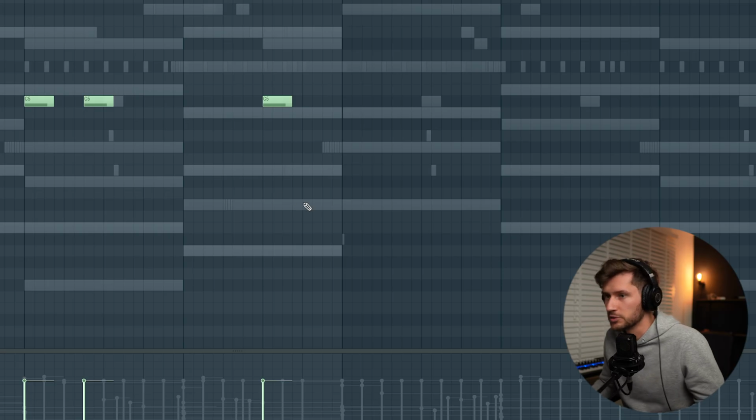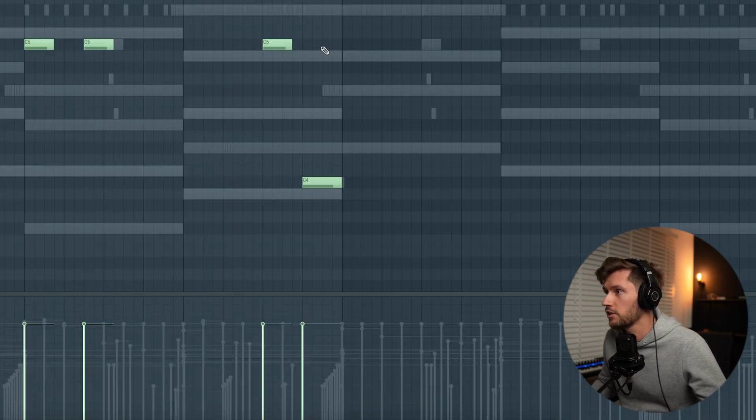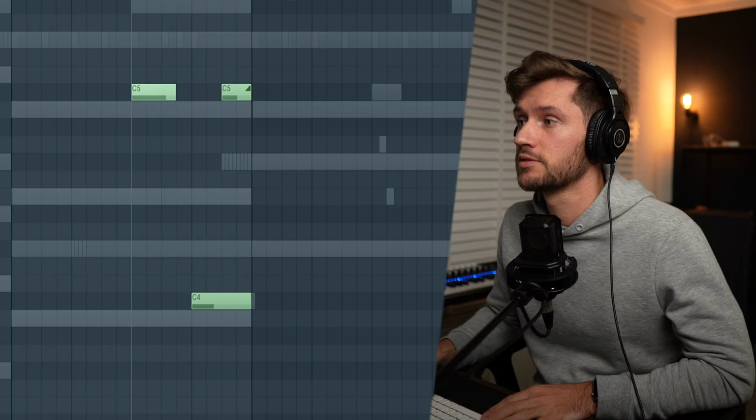Now maybe add some sliding open hats. So for example, add this one at C, and I'm going to select slide note. That one right here, and then of course lower down the volume. So right now it sounds like this.